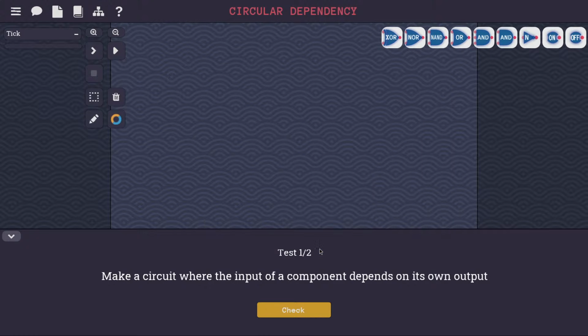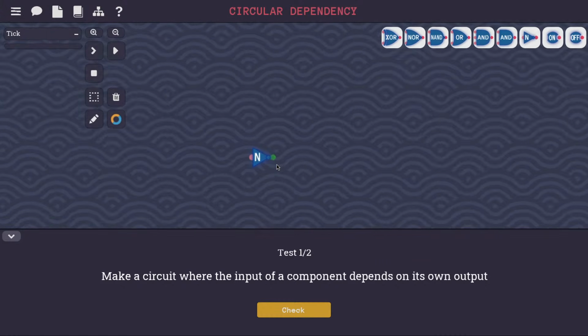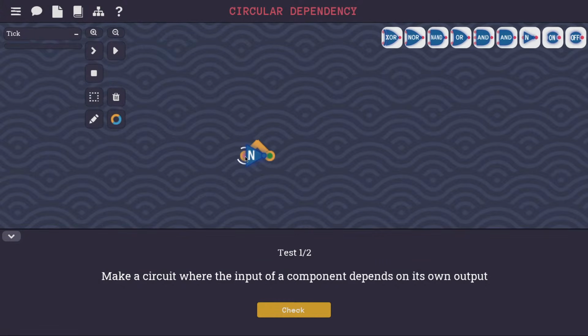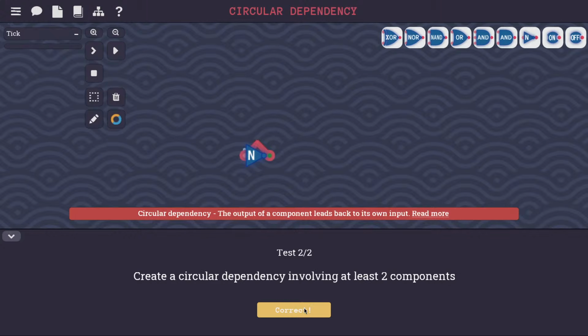Okay. Make a circuit where the input of a component depends on its own output. It looks like there's a check button here. Okay. Where the input of a component depends on its own output. Sure, I mean, I could just take a knot here, I imagine, because there's only one connection and then just wrap it around. Okay. That did it. Create a circular dependency involving at least two components.